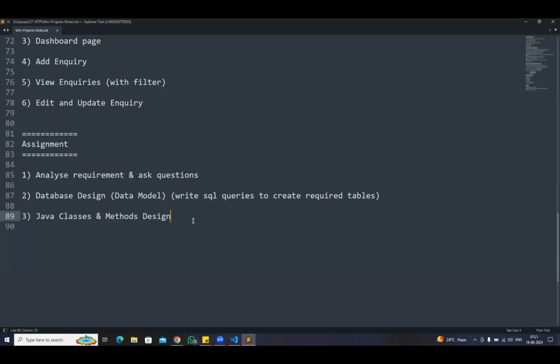The next one is Java classes and methods: how many classes we need to develop, and in each class what methods we need to take. Those things are important for us. The Java classes and methods designing part is very important. All right.